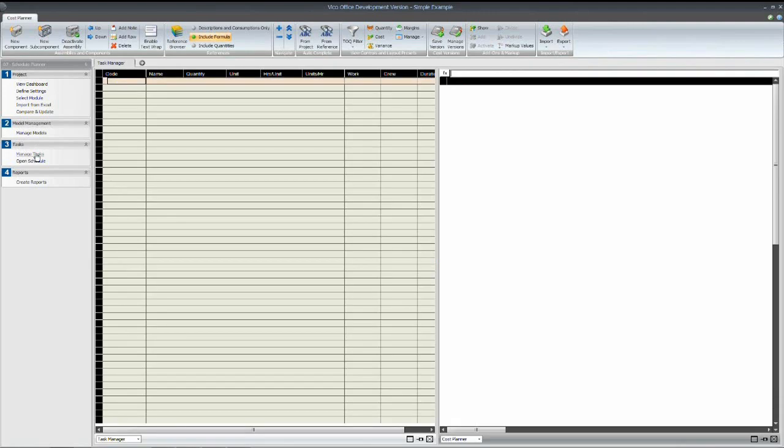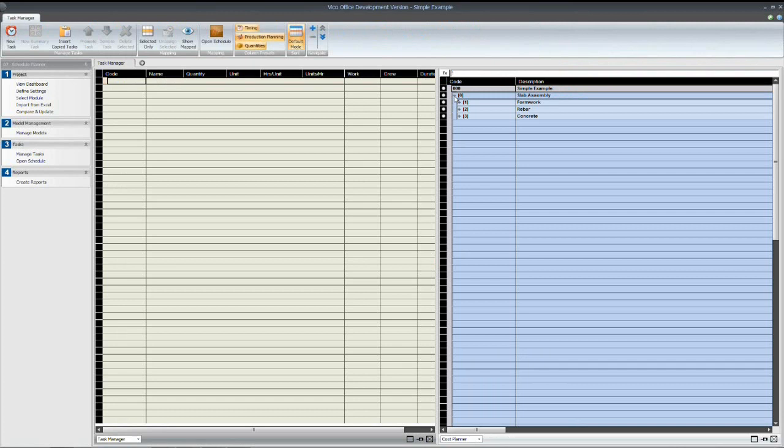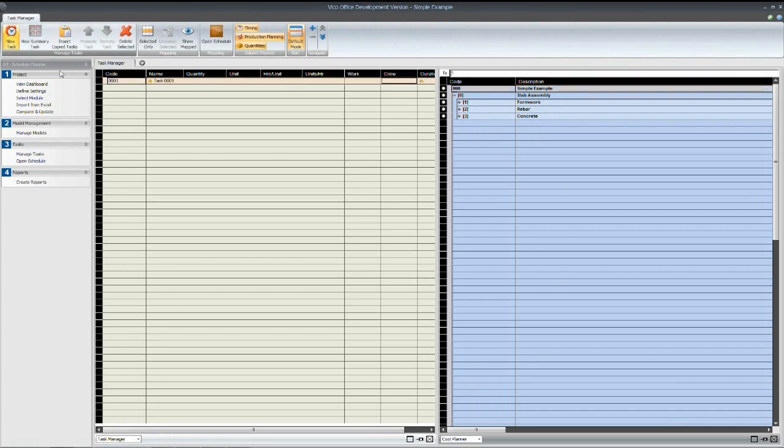Start creating my tasks. So these come in from Excel or another source. I'll just create them manually. And on the right hand side, I've got my cost plan, which we've just been looking at. And I'll create my tasks, and then we'll allocate the cost plan item.